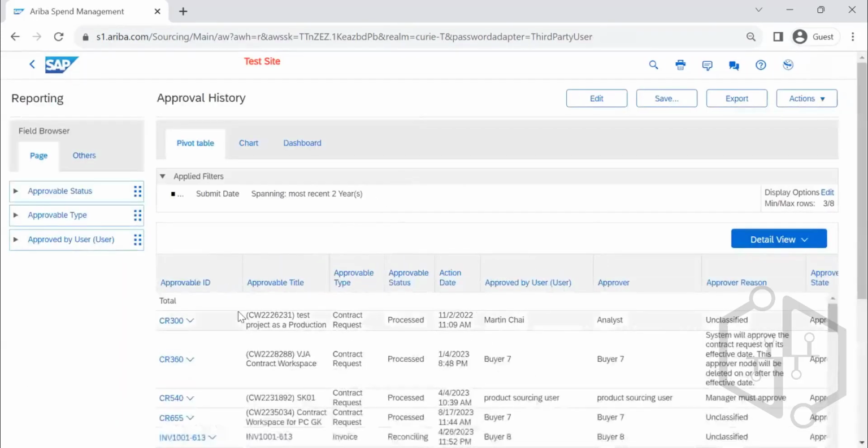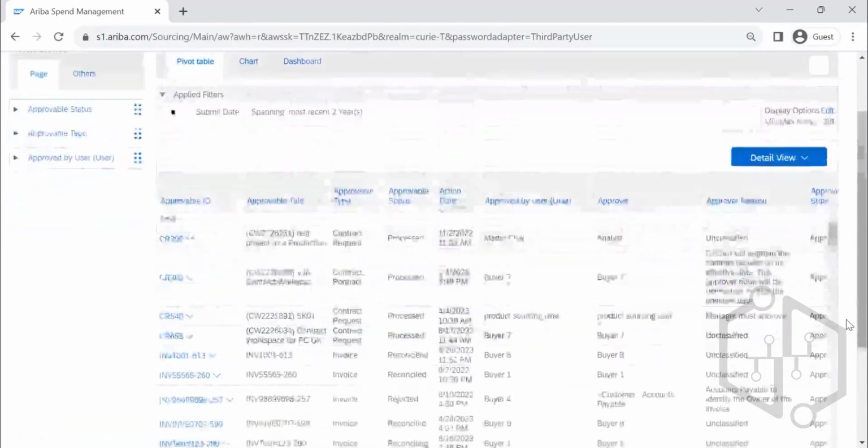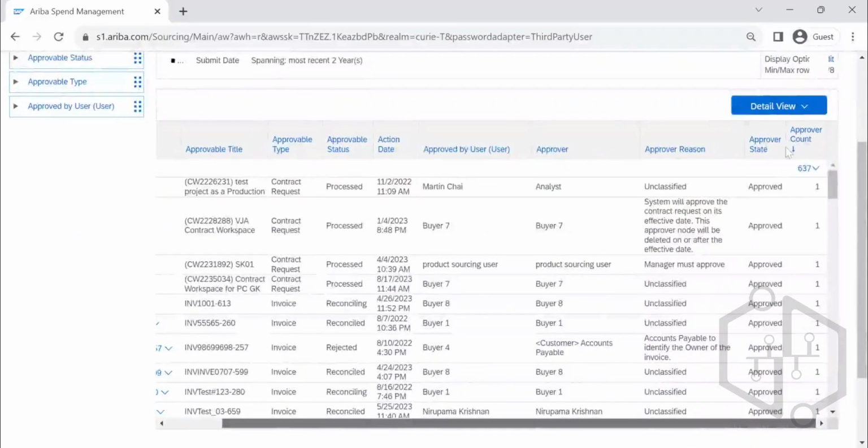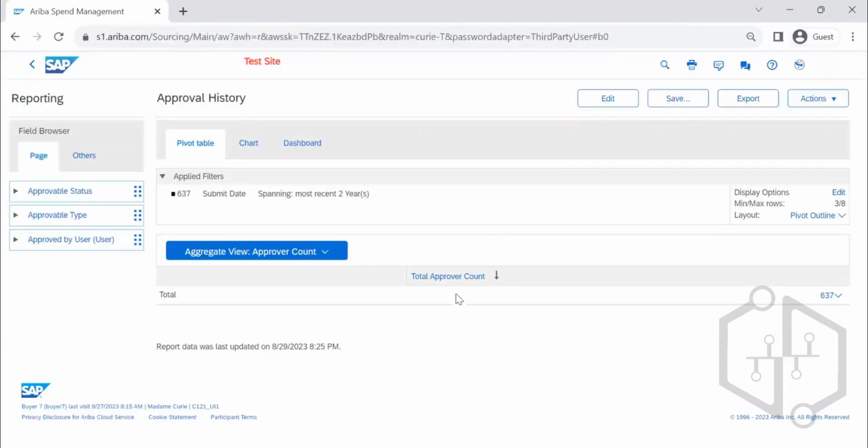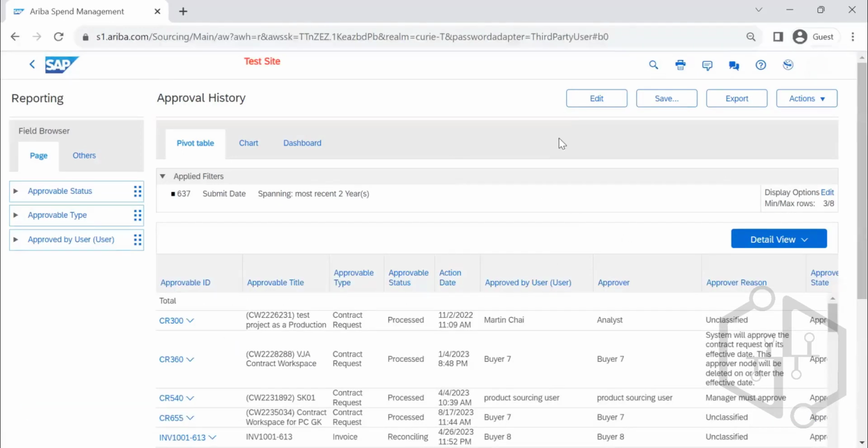The system will give you the contract ID or approvable ID, the approval ID of a document, what type of request, what is the current status, when the action was taken, approved by user, approved, and all other details. From this screen, you can have a detailed view or an aggregated view also. Once you click on aggregated view, it will give you a total approval count of 637. If you want to see in detail, you expand the down arrow and click on detailed view. That is the case with any report you are viewing.